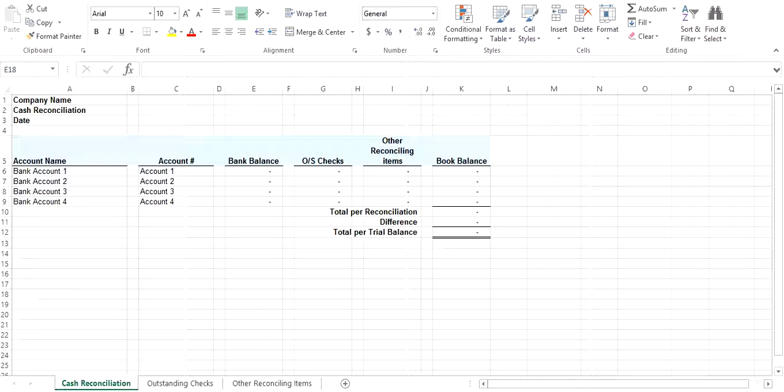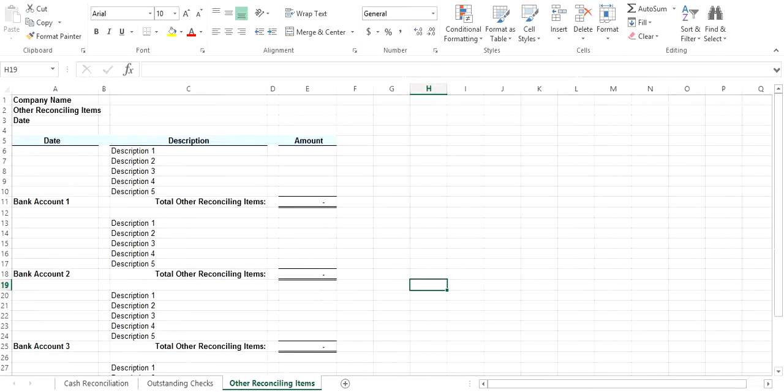So the cash reconciliation has three tabs. It has a cash reconciliation tab, an outstanding checks tab, and an other reconciling items tab. So the first thing that I suggest that you do is to copy these three tabs over to your Accounting Excel file. You don't have to do this, but I suggest that you do it. It keeps everything in one place, keeps it nice.